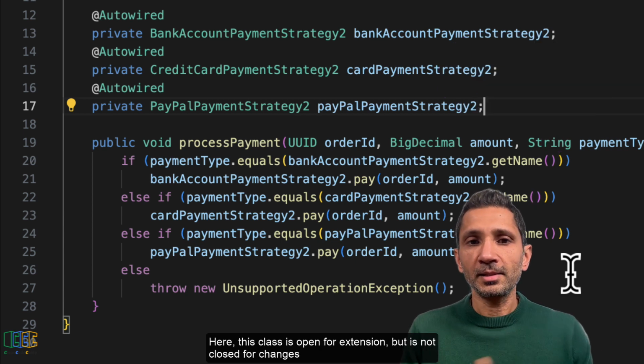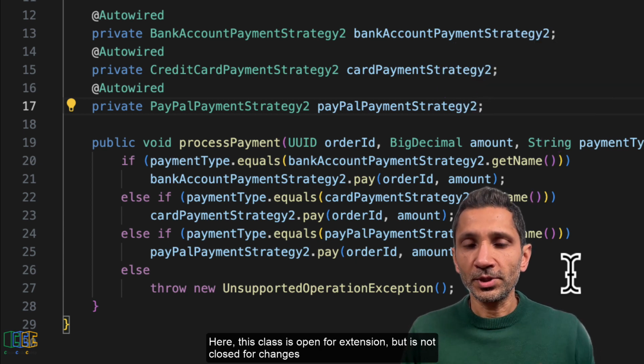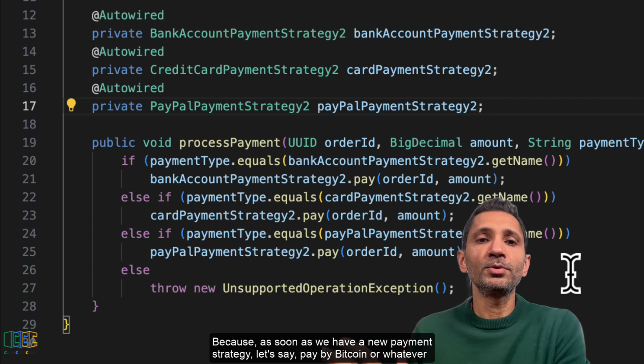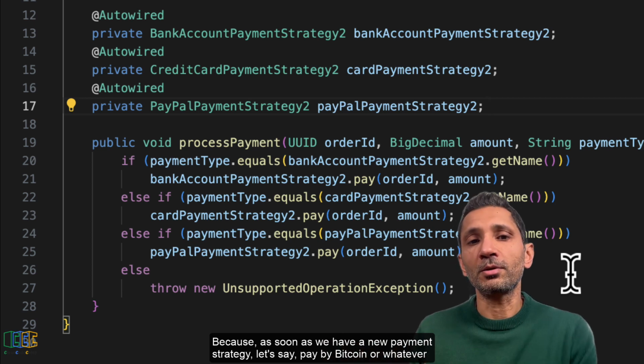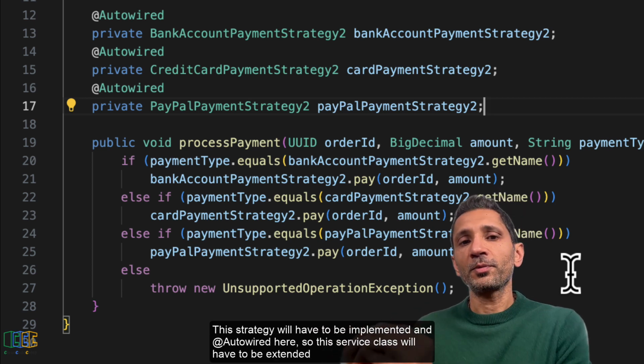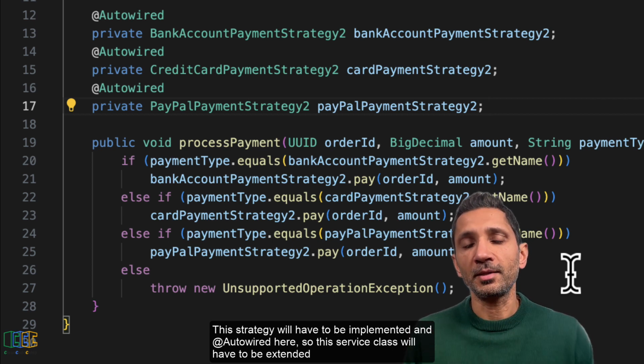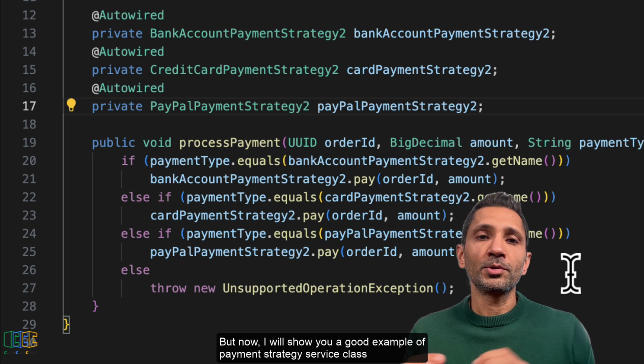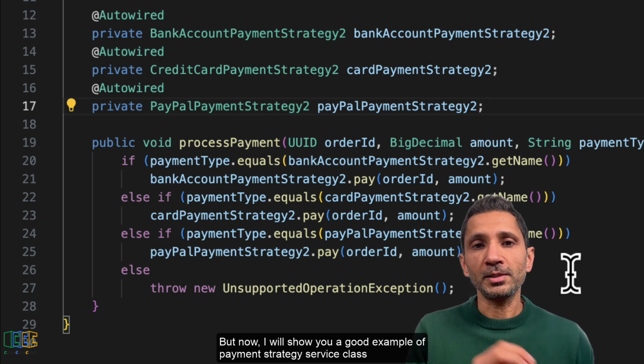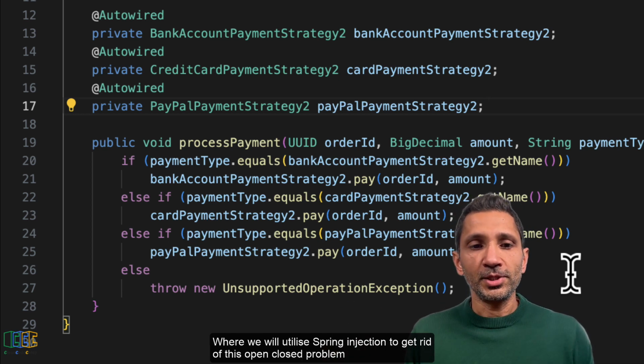Here, this class is open for extension but it's not closed for changes, because as soon as we have a new payment strategy, let's say pay by Bitcoin or whatever, this strategy will have to be implemented and then auto-wired here. So this service class will have to be extended. So now I will show you a good example of payment strategy service class where we will utilize the Spring injection to get rid of this open-close problem.